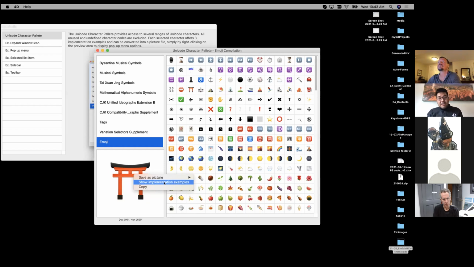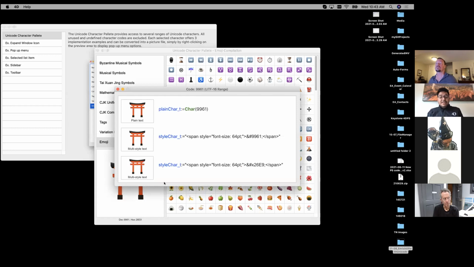So I added this option in there. It's going to tell you these three options. For example, if you would like to display this character in a plain text object, a button or a plain text variable, all you need to do is just use the SHA command with the particular character code, which is 9961 in this case. And once the UI is rendered on the screen, you will get this character displayed like this, okay?